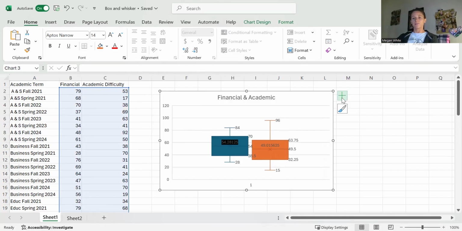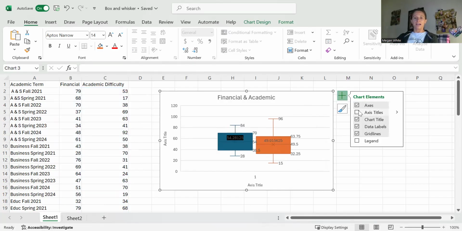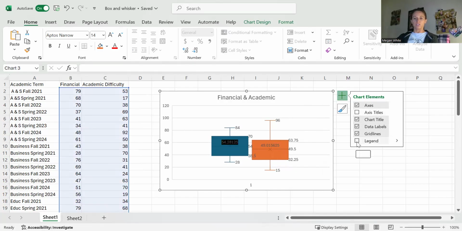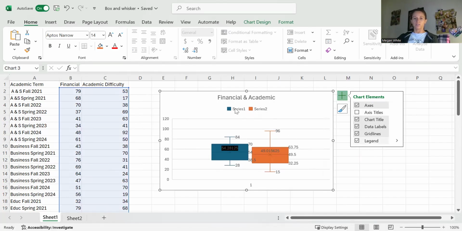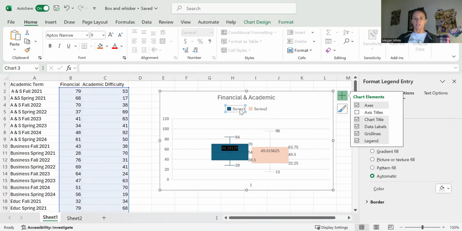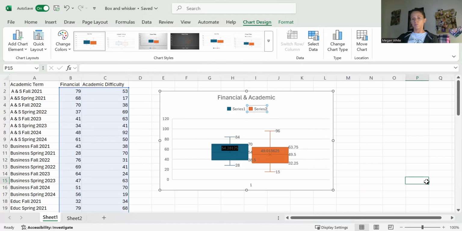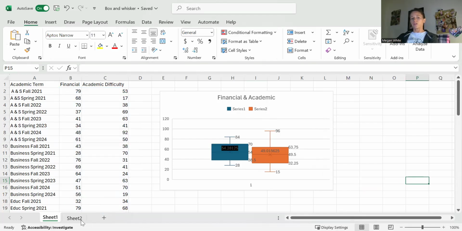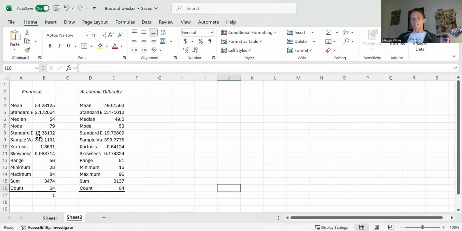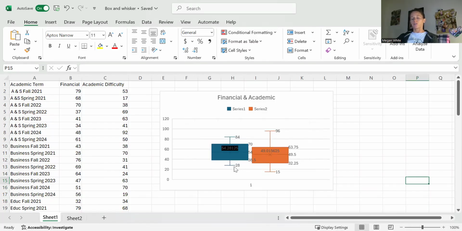You can click the plus and add your access titles if you want. You can have a legend. If we do the legend, it's going to show us series 1, and I can change the title here. I can put financial or I can put academic difficulty. So that's how you create a box and whisker plot. It's important, though, you might want to run those statistics just to double check your minimum, your maximum, your median, but it's going to be pretty close. And that is how you do a box and whisker plot. That's it. Thank you.